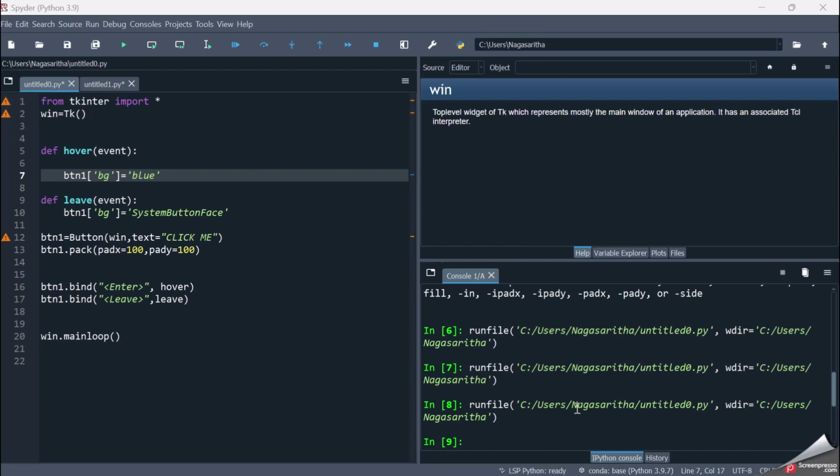In today's session, let's see how we can change the background color of the button when the mouse hovers over the button. So friends, in many GUI applications, we have seen after entering the data, when we hover the mouse over the button to click it or submit it, the background color of the button changes, indicating that the mouse has hovered over the button and it is ready for a click.